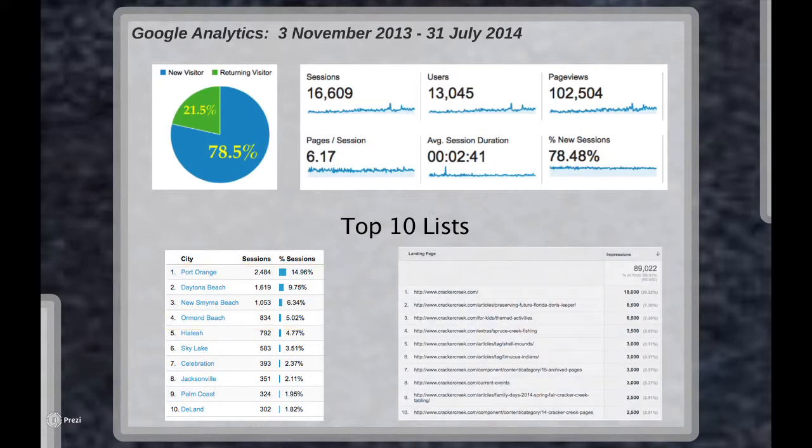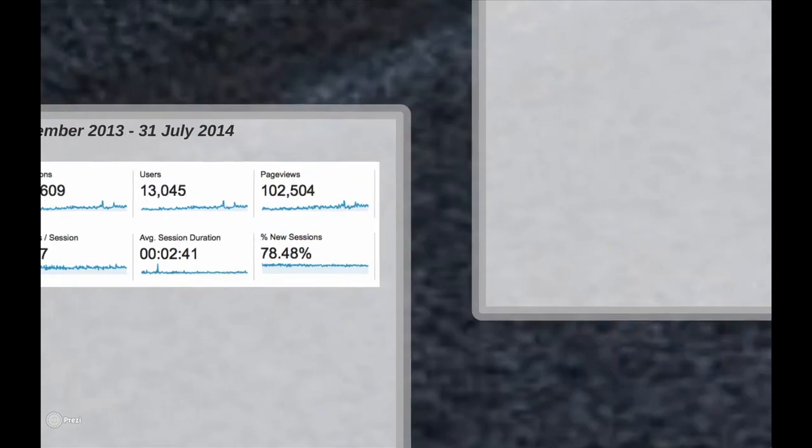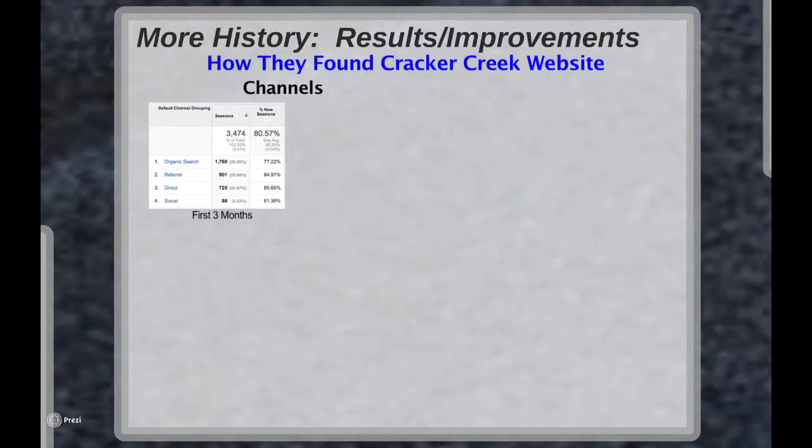Then I was pleasantly surprised to see that the article I wrote about Doris Leeper, Spruce Creek Preserve, was second for landing pages, and that included competing with all the other sites' pages, including kayaks. But it appears lower in the list that people searched for shell mounds and Timucua Indians and landed on the tag. Let's start with how the users got to the Cracker Creek website, the channels and devices used.